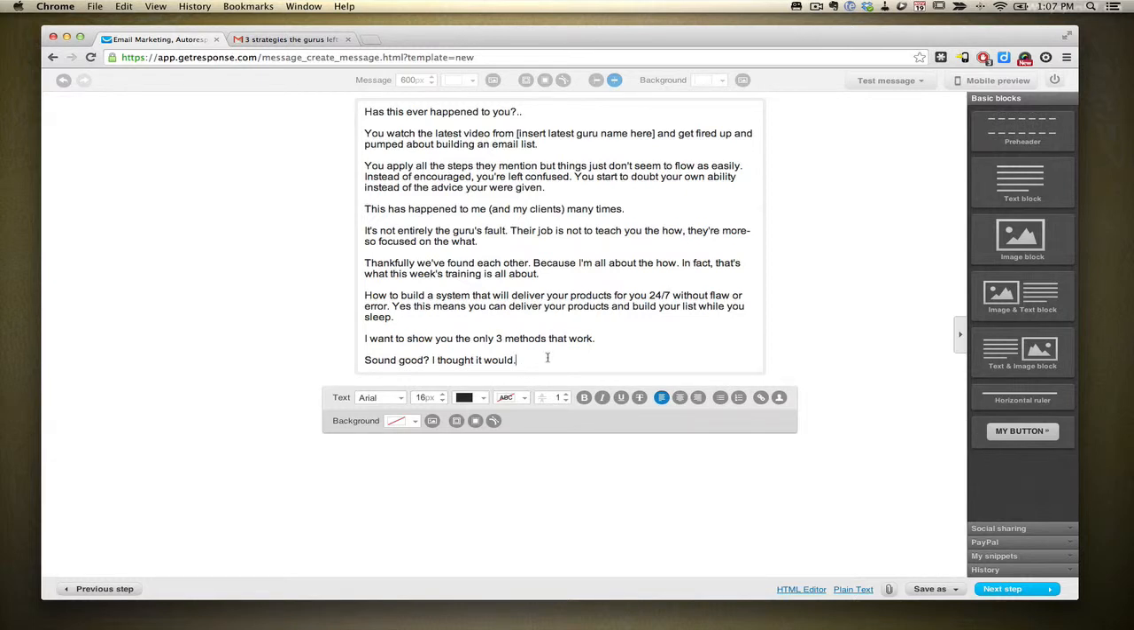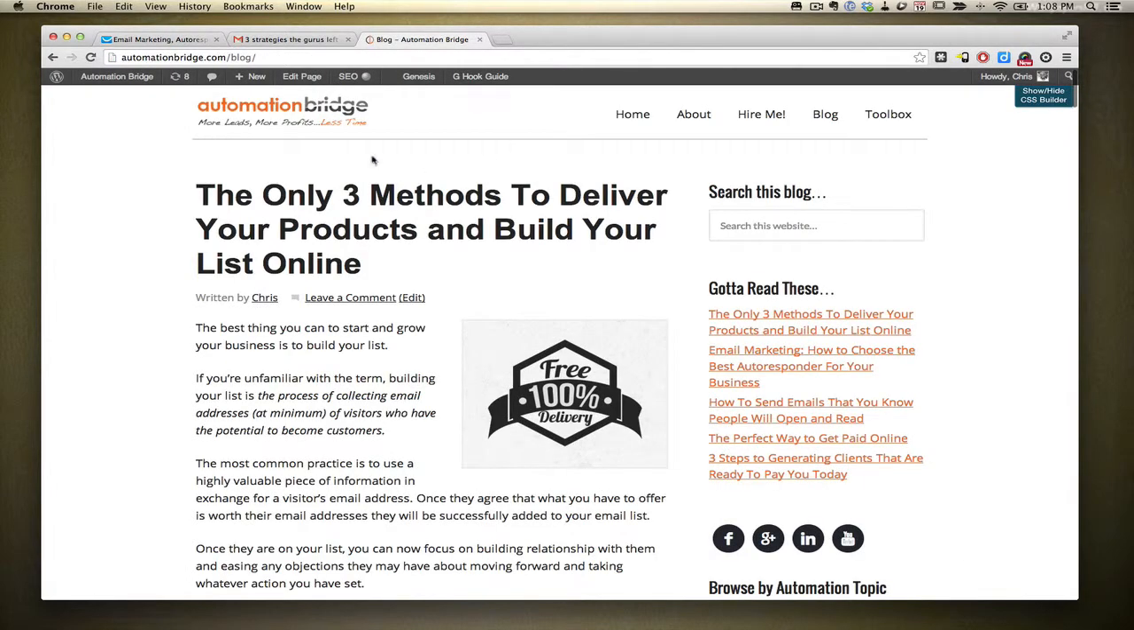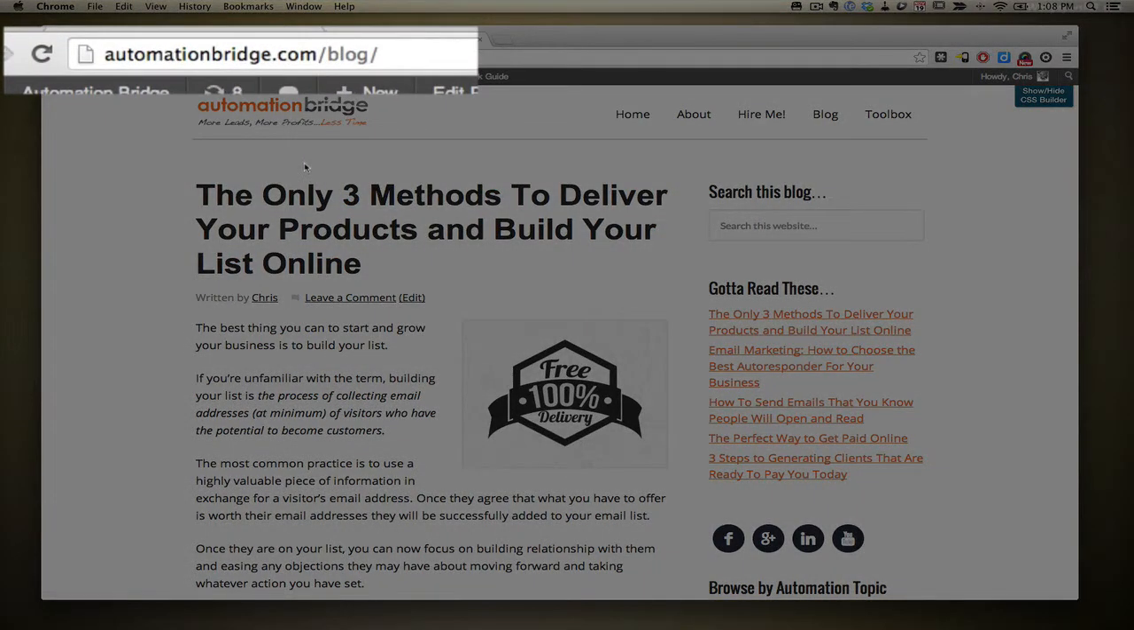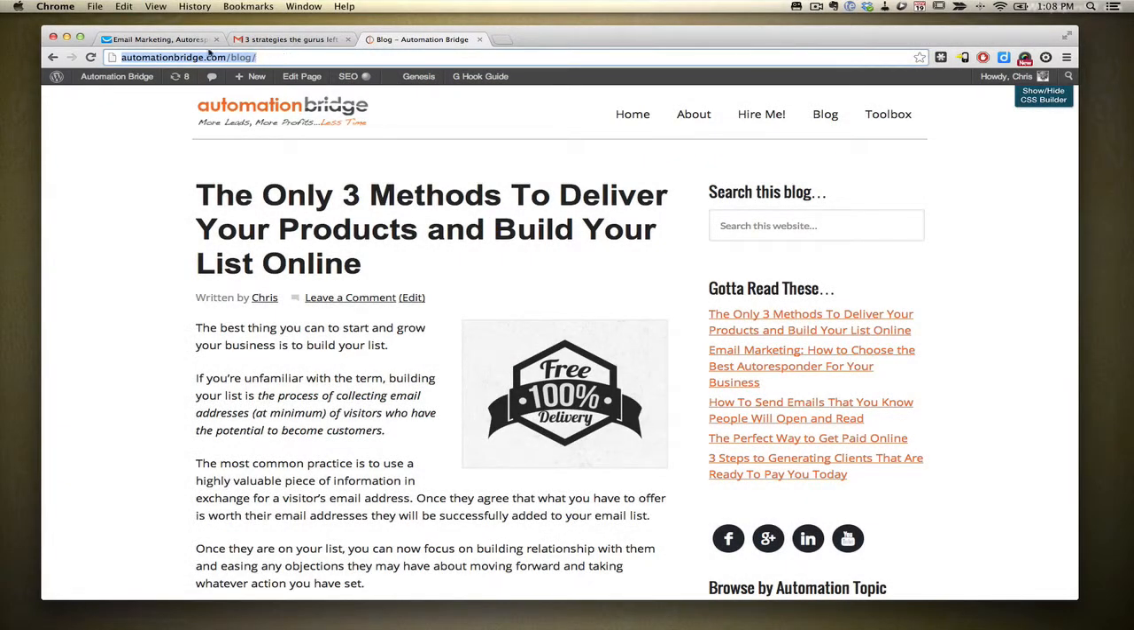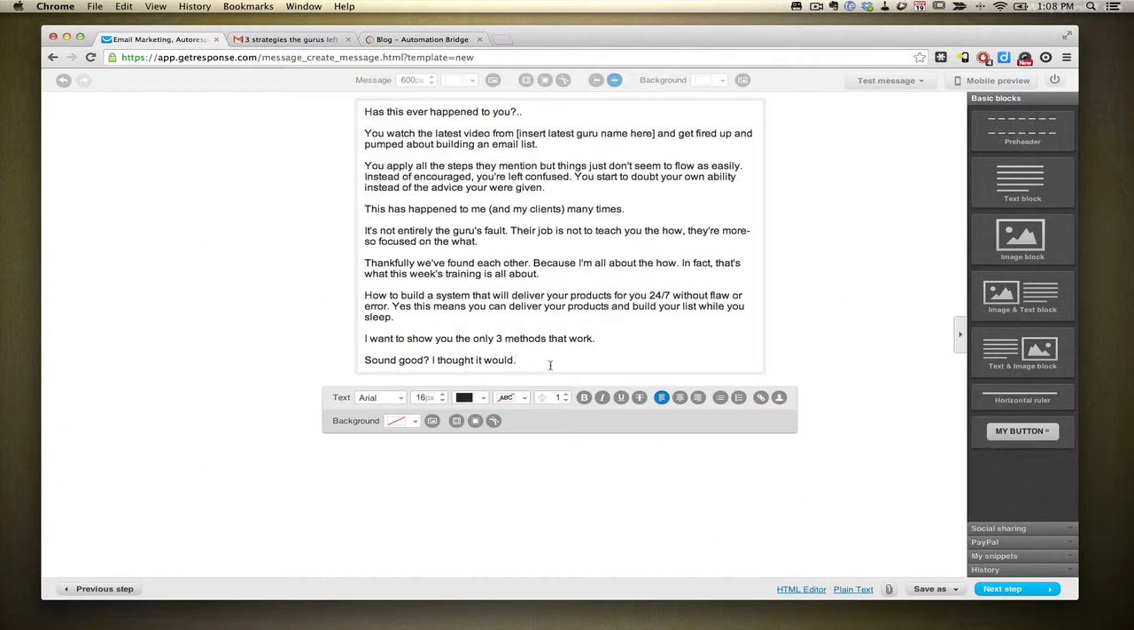Most commonly what you'll be doing is sending a newsletter with a link to a specific page on your website. So let's jump to my website and grab a link to one of my pages to put in this newsletter, just so you can get a feel for exactly what I'm talking about. So we're over here on my blog page. This is automationbridge.com/blog. We're just gonna highlight this, hit copy, and jump back into our newsletter.